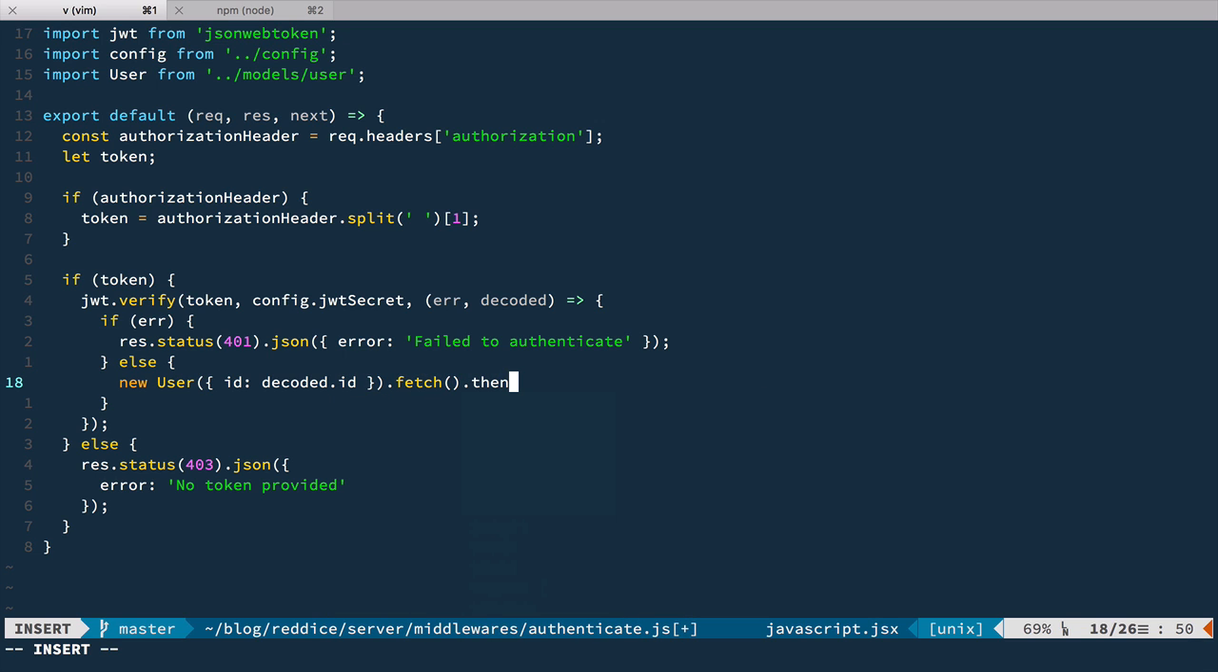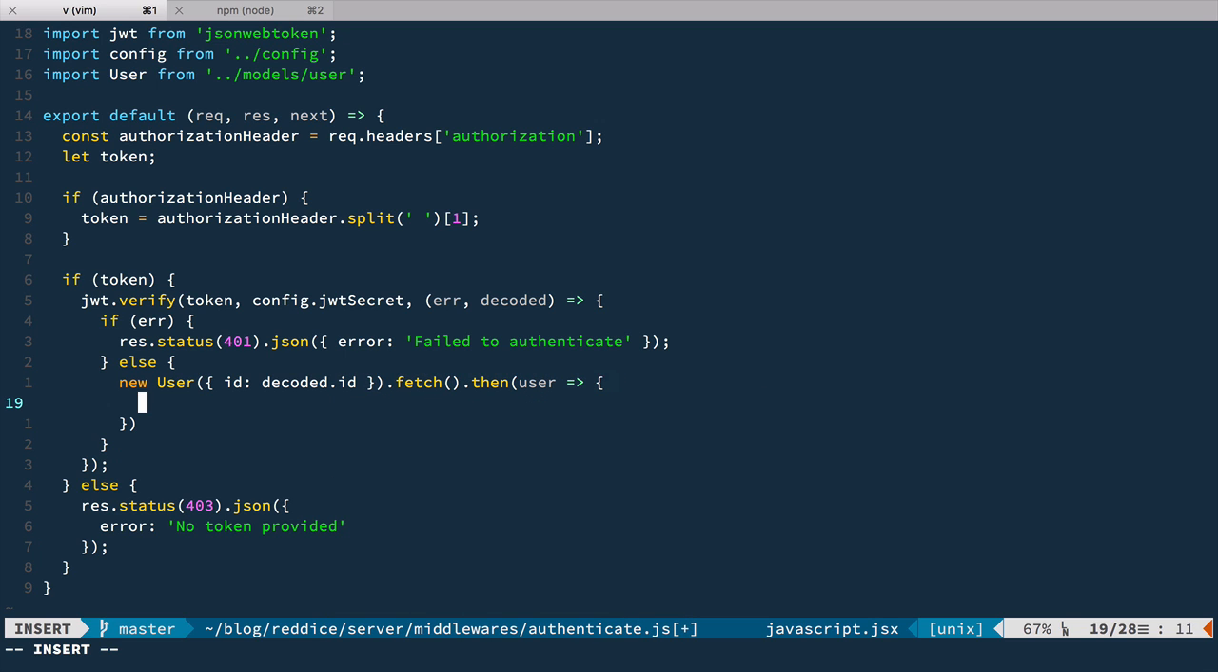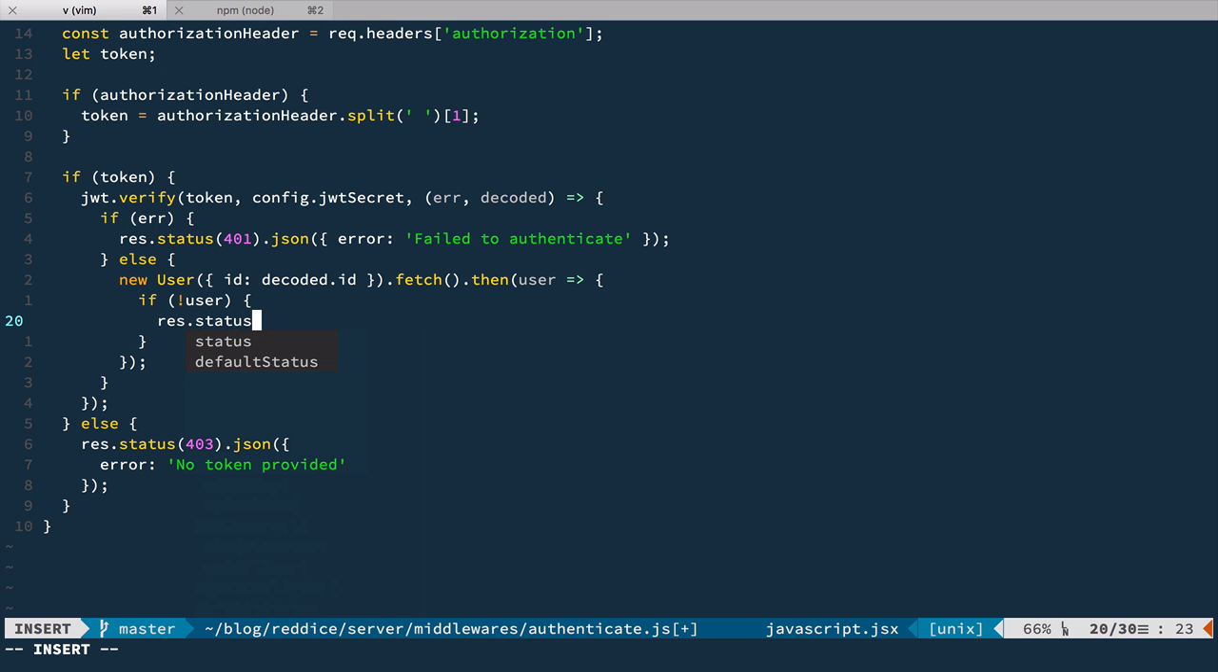It returns a promise, so we'll have then with user. And again, it's possible that we will not find the user. So if we can't find it, we respond with 404. It can happen, for example, that the JSON web token is valid, but the user has been deleted or maybe blocked by admin. So in this case, if we can't find the user, we'll respond with status 404 and again JSON with error no such user.